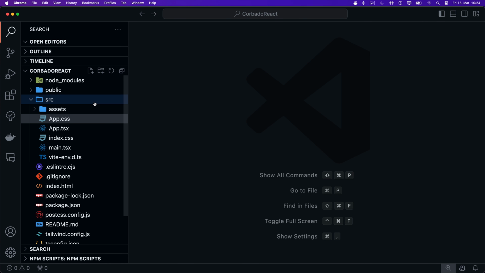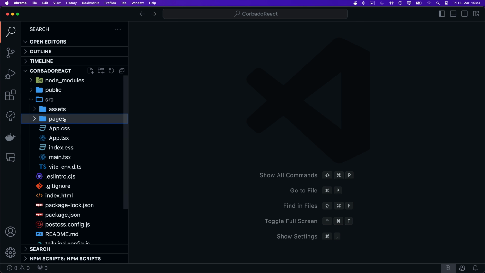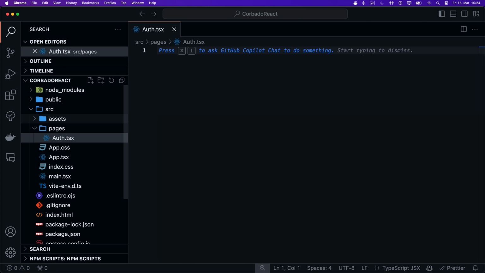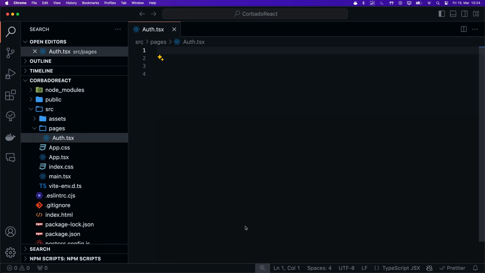Now, create a new pages directory inside our source, which will hold all of the individual pages we're about to create. First, we'll set up an auth page that provides the user with the option to either log in or sign up for a new account, and it lives under the pages/auth.tsx file.